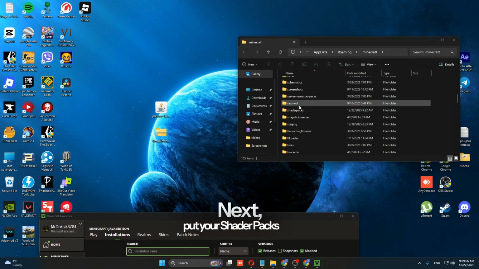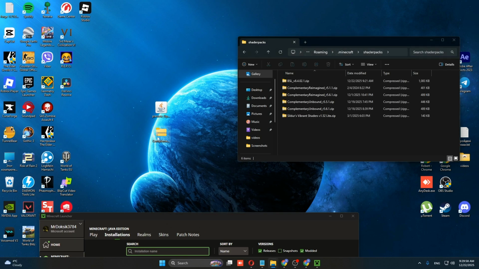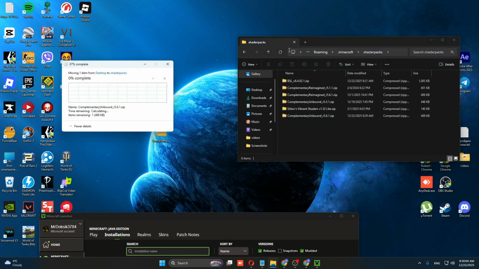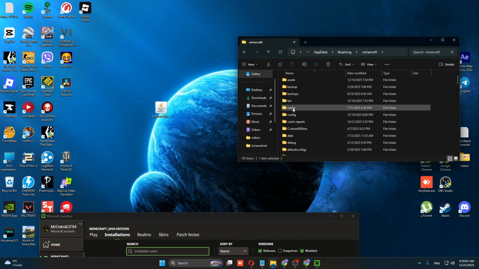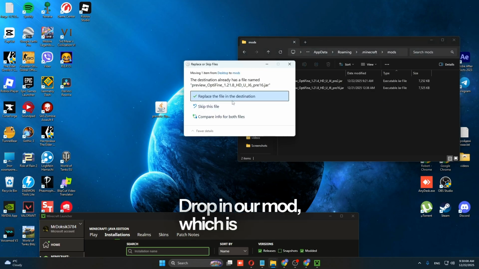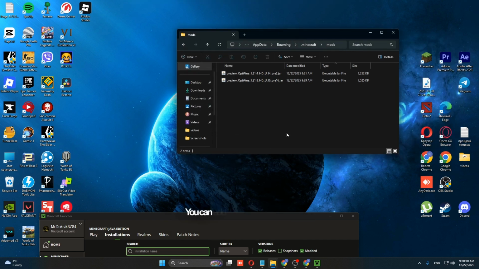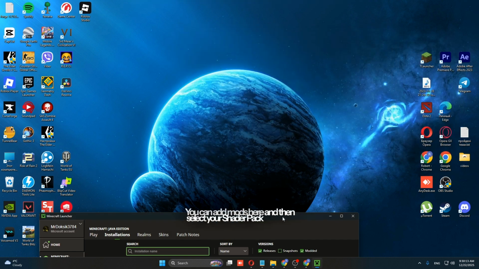Next, put your shader packs into the mods folder. If you go back, there's mods here. Drop in our mod, which is Optifine. You can add mods here and then select your shader pack in game.